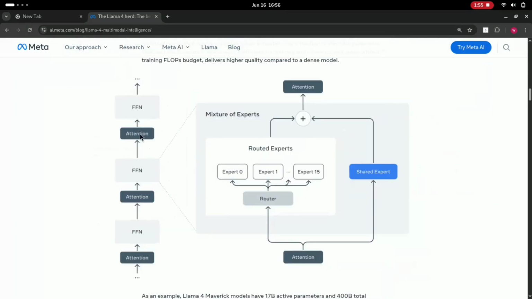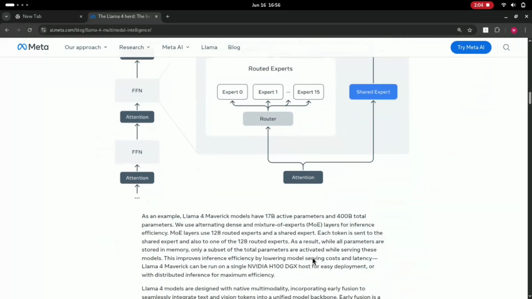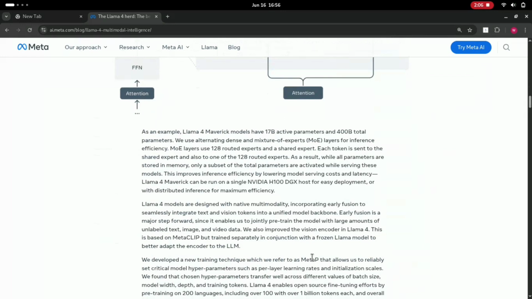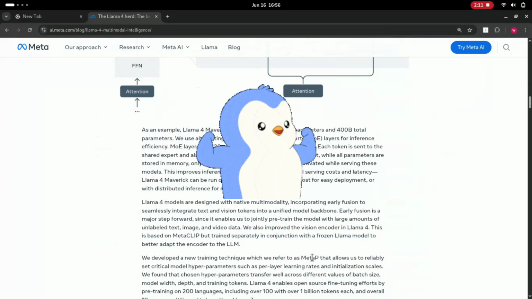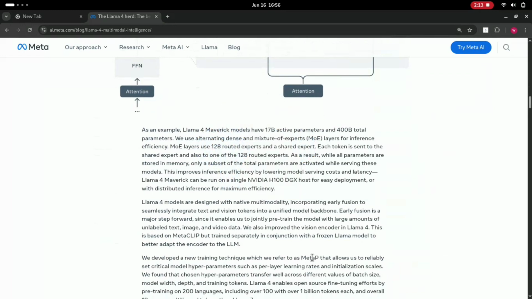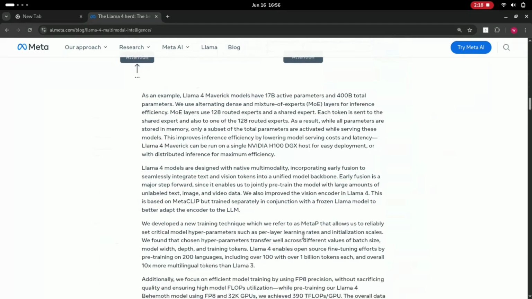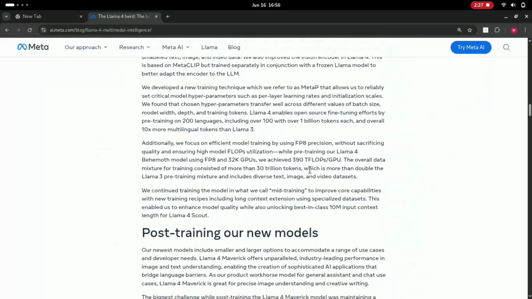One of the biggest innovations in Llama 4 is its mixture of experts architecture. Instead of a single large neural network, it uses many smaller expert networks. These experts activate based on the task, making the model more efficient and powerful. For example, the Scout version has 17 billion active parameters and 109 billion total parameters. The Maverick version has 17 billion active parameters but 128 experts, totaling 400 billion parameters.